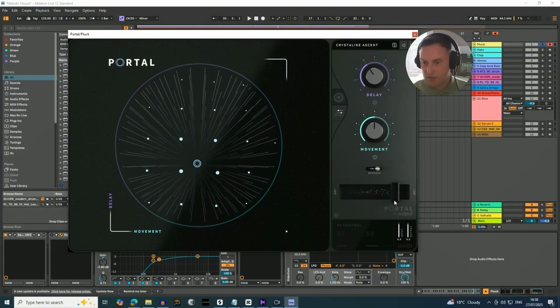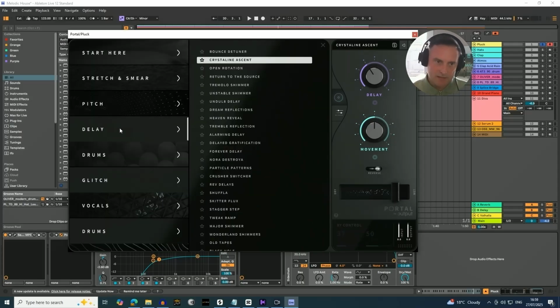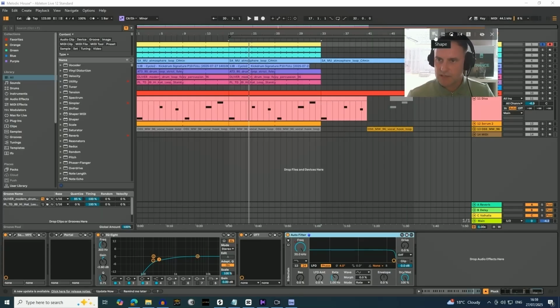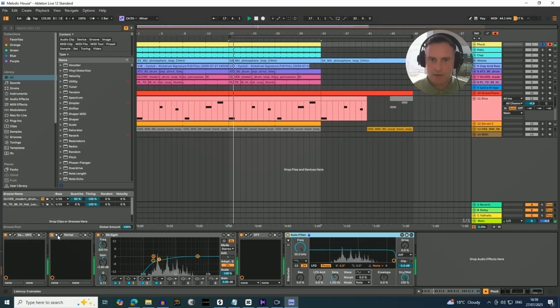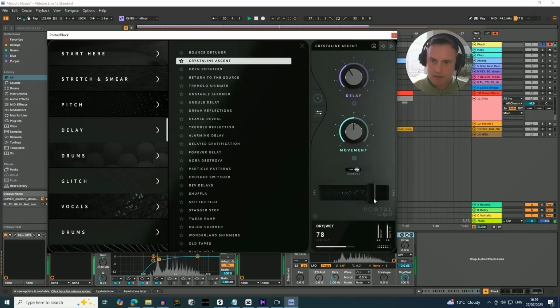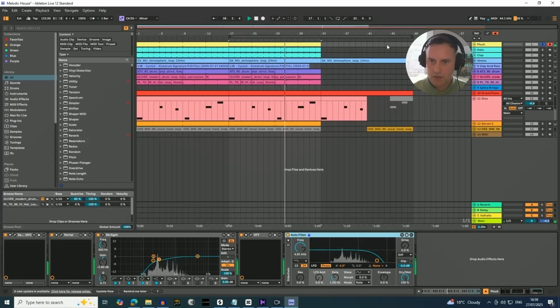Now, these presets are generally all wet. I've pulled it back and let some of the dry signal through, but I got that inside the actual delay section there, and this is what it sounds like with that. Sorry, I've just changed the shape. There we go. This is what it sounds like with the portal on. Quite nice. Lots of little reverses and flutters going on in the background.